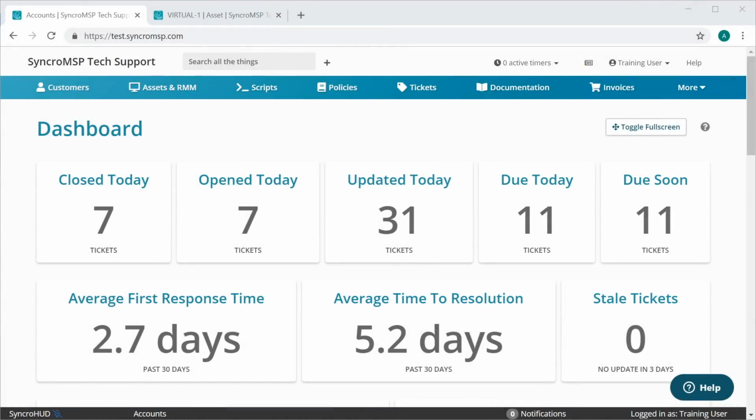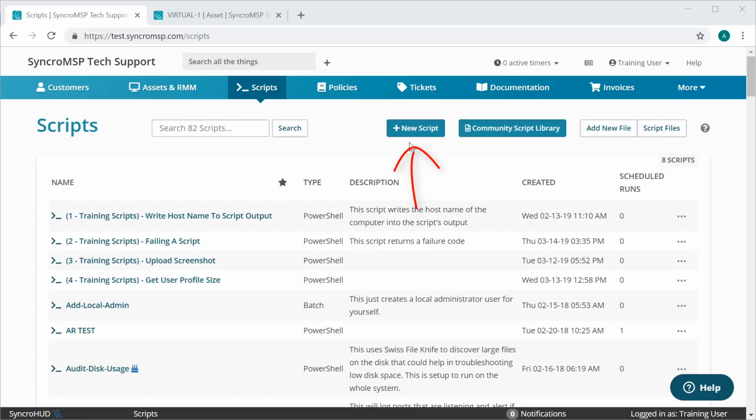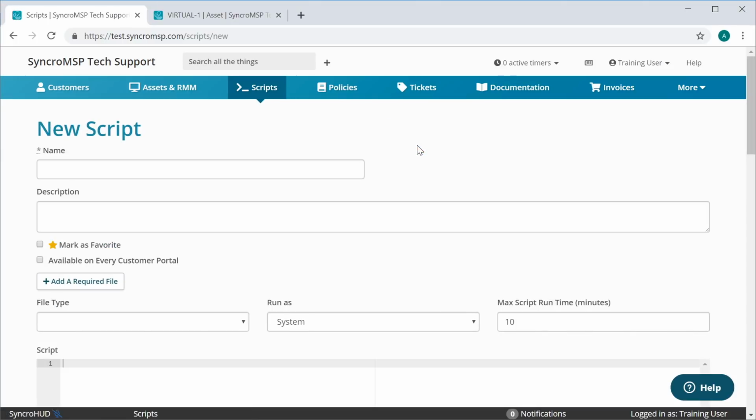So let's go ahead and create a new script. We'll go into the Scripts module here, and then click on the New Script button. We'll name it Test Script for now. You can optionally enter a description, which oftentimes is a good idea, especially if you wind up with a large number of scripts. This shows up on the list of your scripts to make them easier to identify.